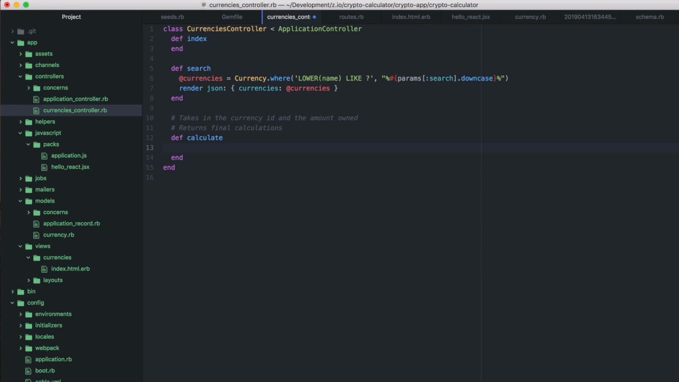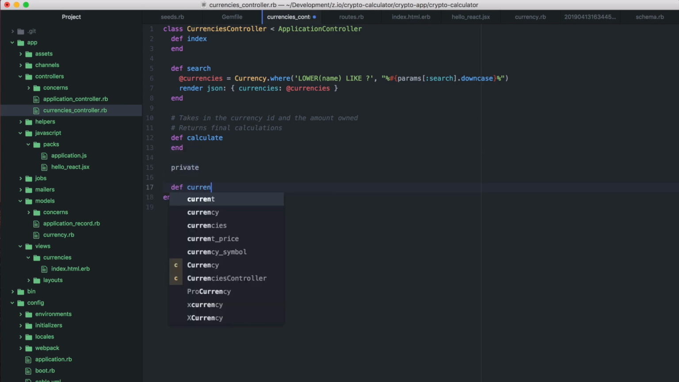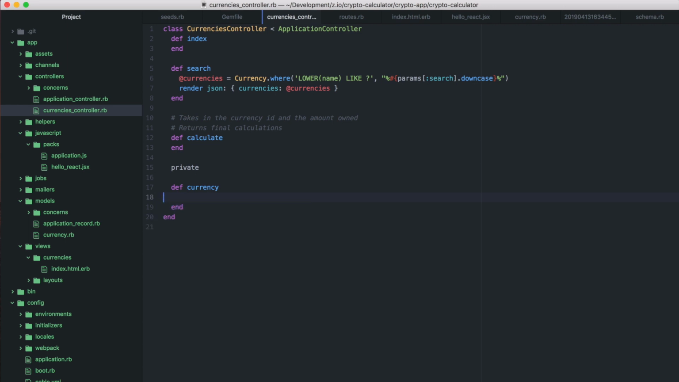So inside of calculate, we're going to do a couple of things. We know that we're going to get the ID of the currency. So what we can do is say currency equals Currency.find and pass in params[:id]. And what we can actually do with this if we want is we can take that out of our calculate method and we can just create a private method called currency. And this will just free up a little bit of space inside of our calculate method.